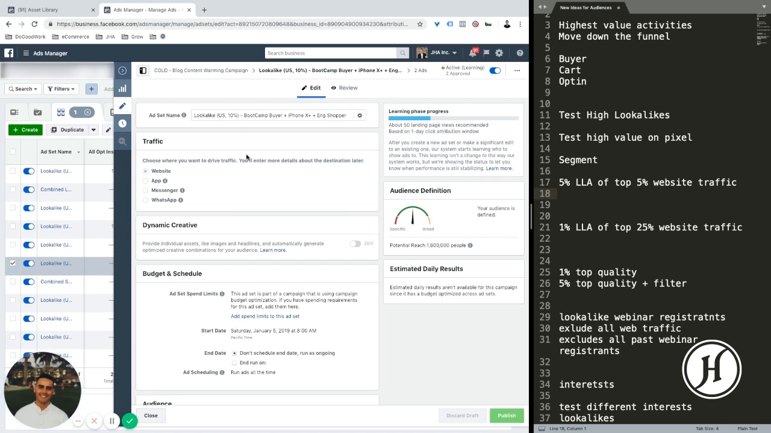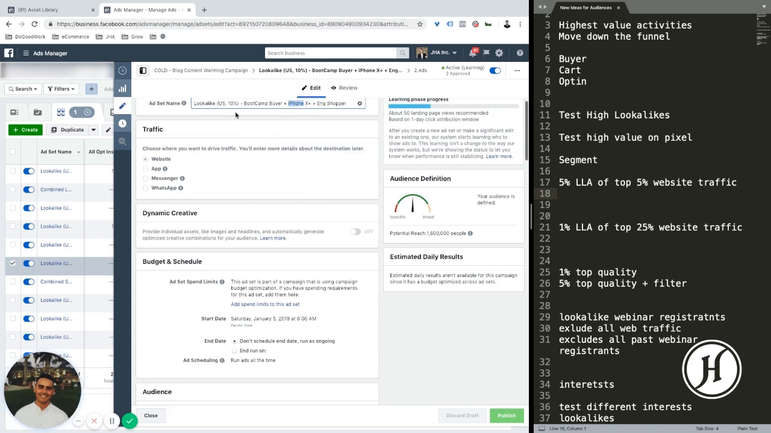This is a new campaign that we set up. We recreated it. So it's a 10% based on a buyer, a high value action, someone who purchased. I filter them as an iPhone X user and an engaged shopper. Why? Because a 10% lookalike is really, really big. So I filtered it down to reach 1.6 million.